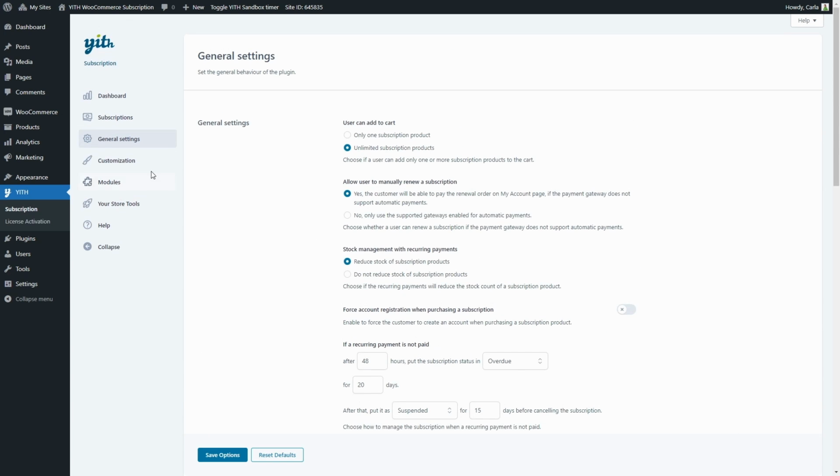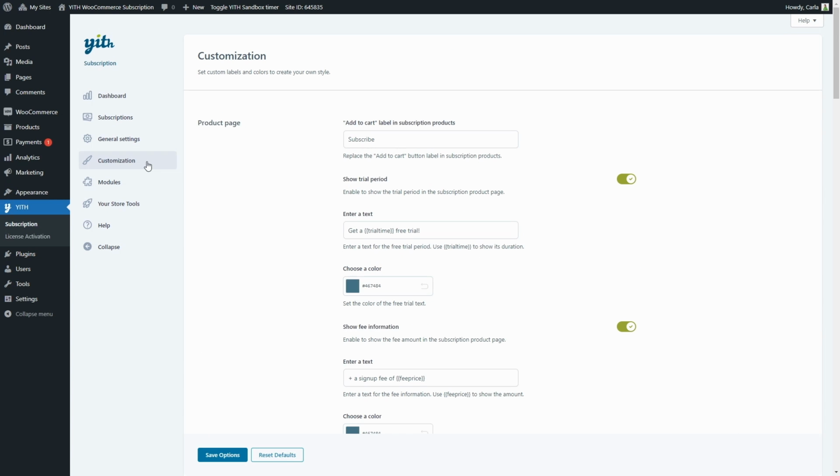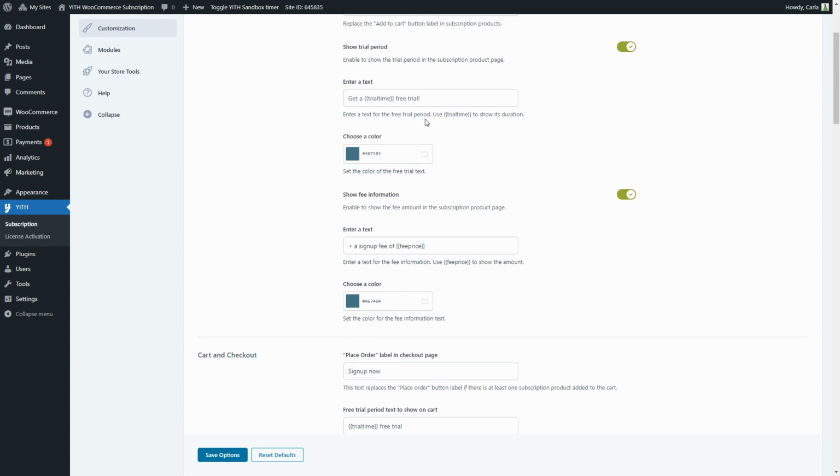Then, in customization, we can set custom labels and colors to adapt the plugin to the website. For example, we can choose the label for the Add to Cart button in subscription-based products. We can choose to show the trial period. This would of course apply to subscriptions that have a trial period. If this option is enabled, here you can enter the text to show. And you can choose the color of this text.